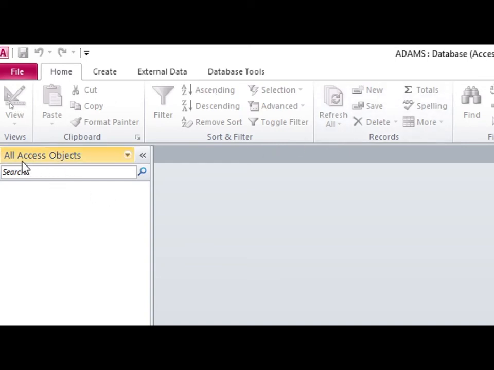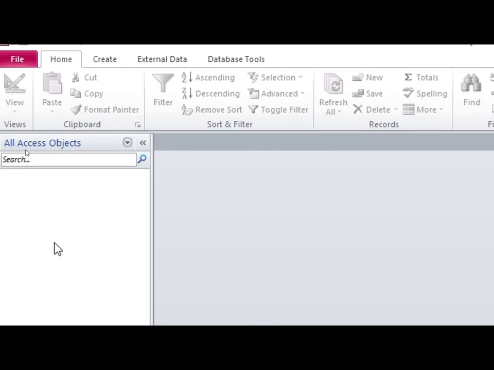Then we get the navigation pane. In this navigation pane you see all your tables, your queries, your forms that you add inside your database. You see them highlighted, the tables and the queries and the forms that you add inside your database. From this point you see them.